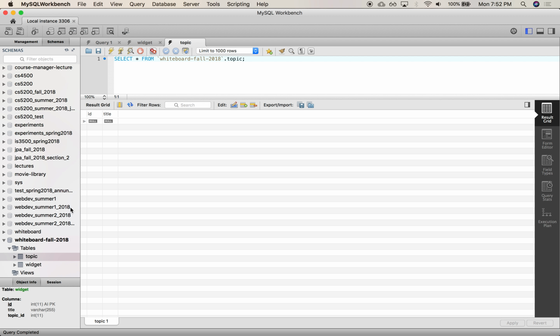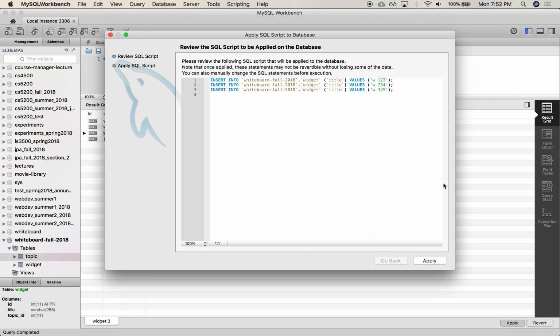Anyway, there we go. Let's create maybe a couple of widgets. So widget 1, 2, 3. Widget, actually, 2, 3, 4. And widgets 3, 4, 5. Now let's update that.